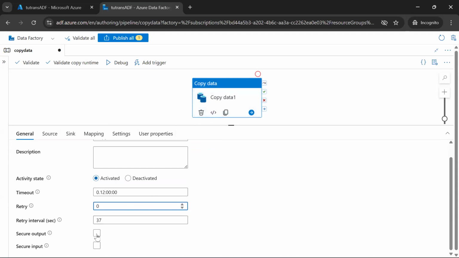Secure input and output. This is something for while extracting or while transiting the data from input to output. If you want to secure the data, then you can select these options. And always remember and keep in your mind that whatever operation you are performing and whatever option you are selecting, keep cost in your mind.